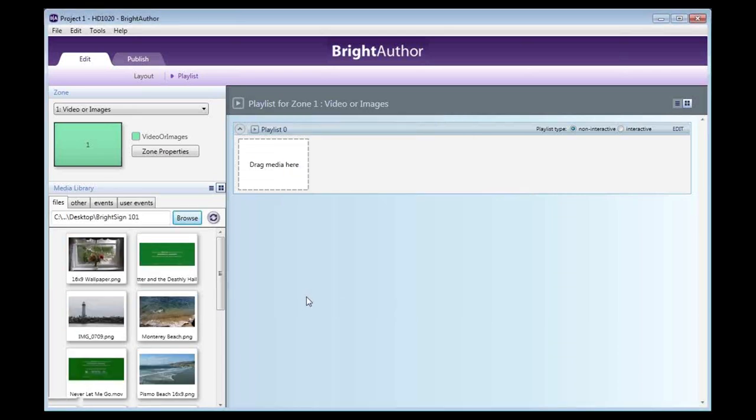And before I go too far, we're going to talk now about how to configure a player, and then we'll talk about publishing a presentation for the first time. But a player configuration is on the Tools menu.